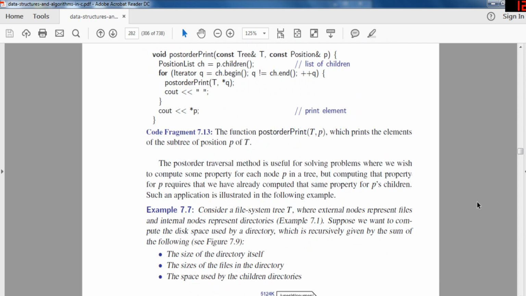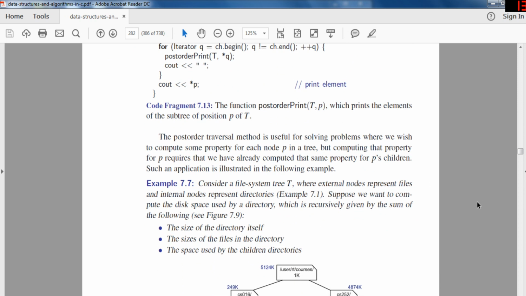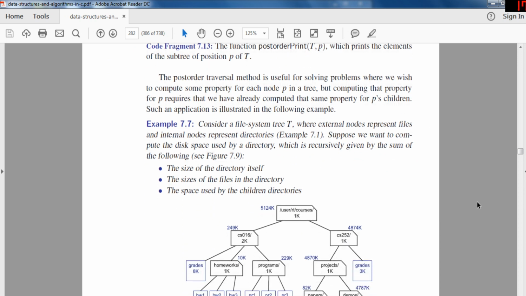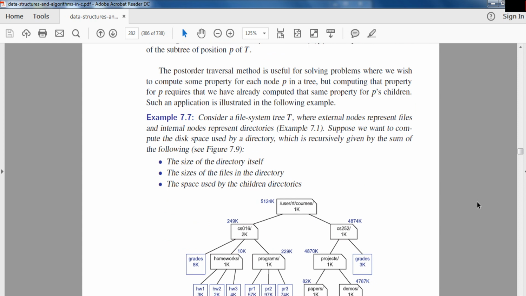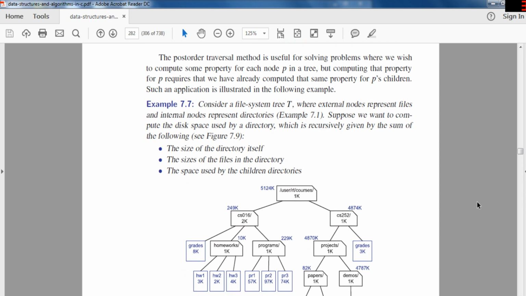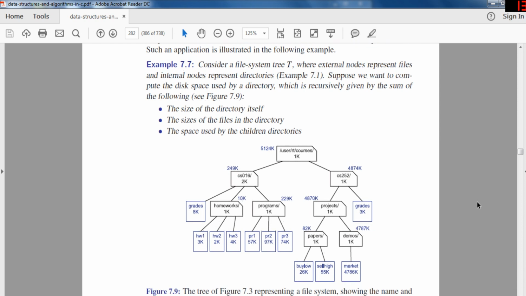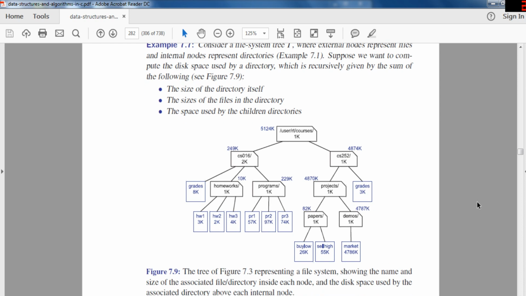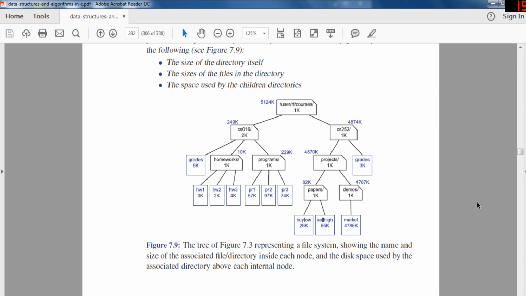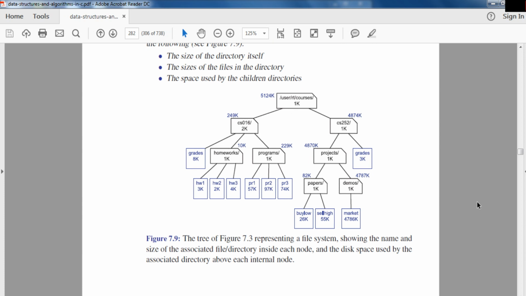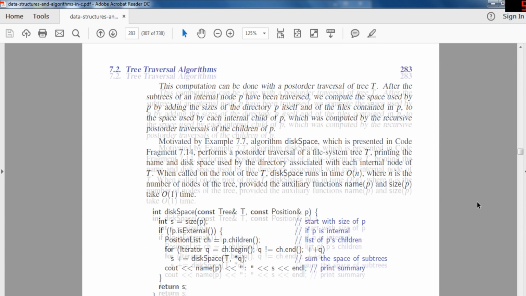Postorder is useful for problems where we want to compute some property for each node P in the tree, but computing that property requires that we first compute the same property for all the children. Okay, so here's just a way that this could be used. It's like a file system, the size of the directory. They want to visit each file first and then visit the directory. When I say directory, I mean folder. They want to visit each file in the folder first, then visit each folder. That's what Postorder is good for.